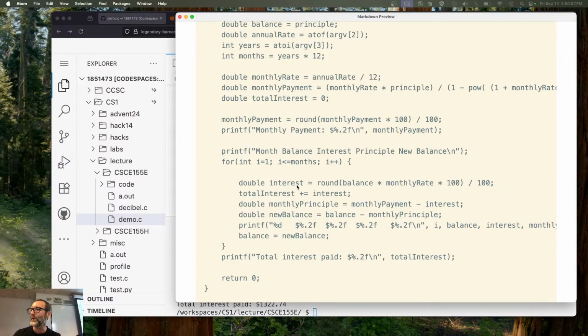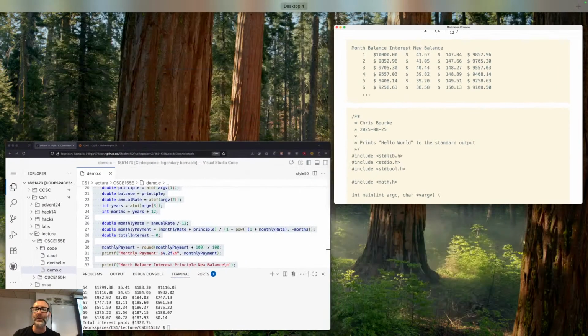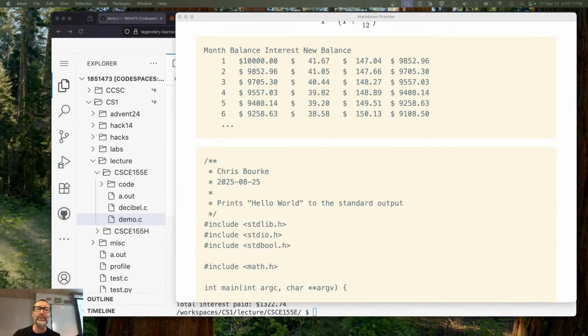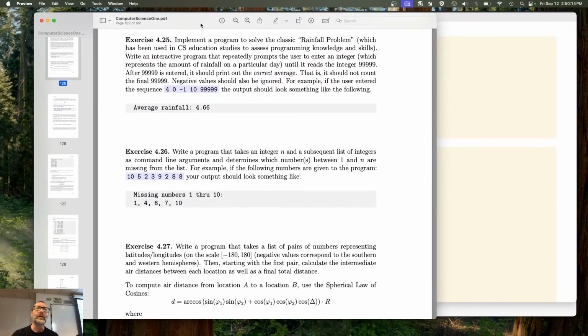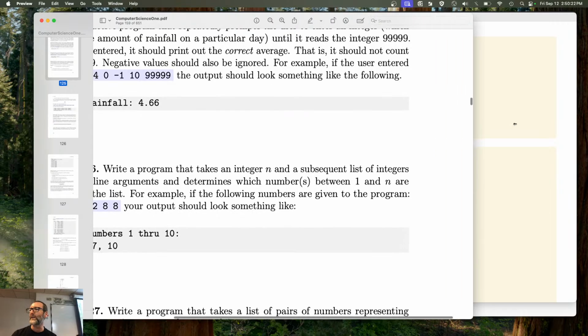And those are the only 2 exercises I had here, but we've got plenty of time, so I'm going to pull out my textbook. There we go. And we've got another couple of dozen exercises here if you want. Right? The first one I decided to do today is called the rainfall problem.